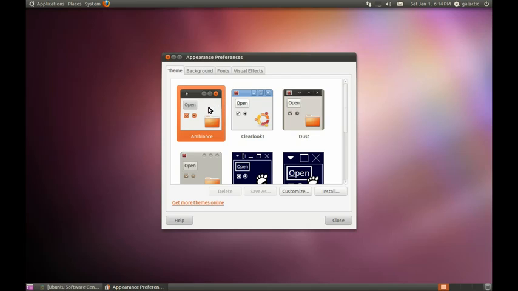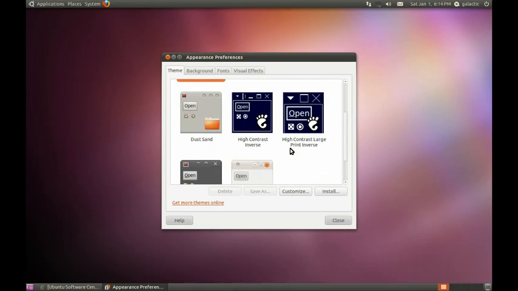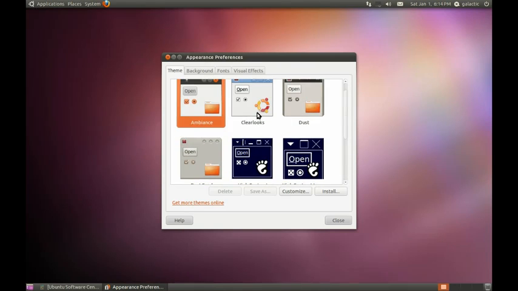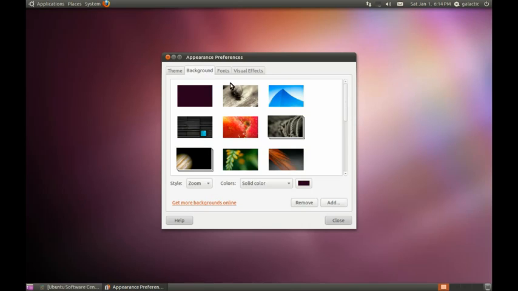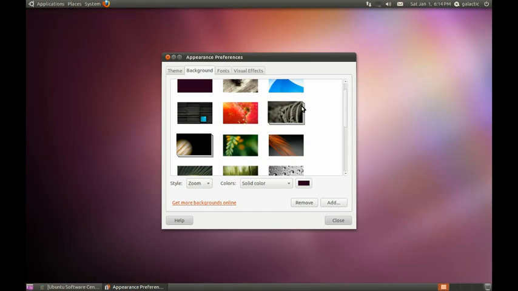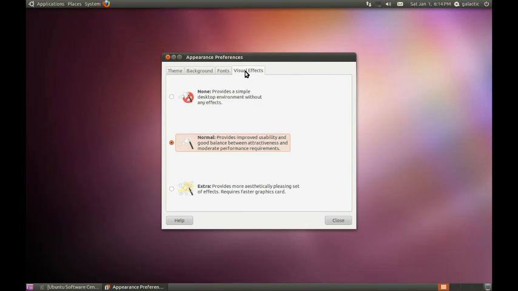So by default it comes with the Ambiance theme, which is the theme that the Ubuntu dev team have created. It also comes with Radiance and a bunch of other ones like New Wave, Dust Sand, Dust, and the Clearlooks is the basic GNOME theme. I don't recommend using that one unless you want your computer to look like Windows 2000. Okay, we've also got different backgrounds, which I'm going to leave as the default. We've got different fonts, and you can configure all the different fonts that your system uses, and visual effects. And again, this is where a lot of people have a lot of fun.